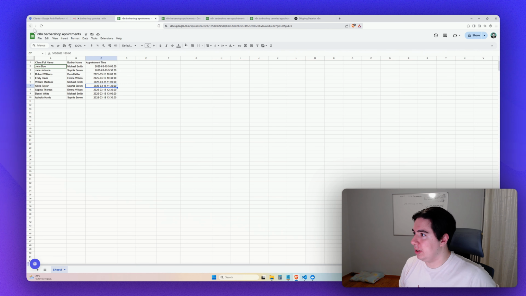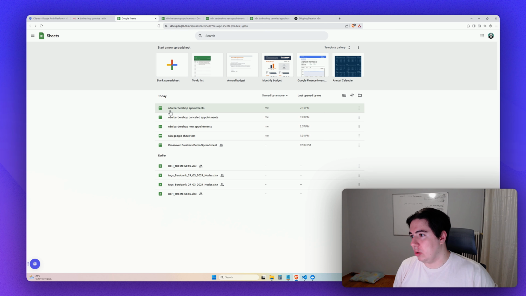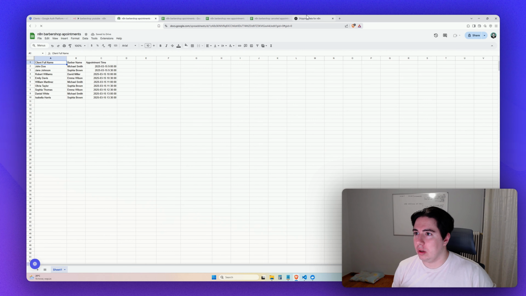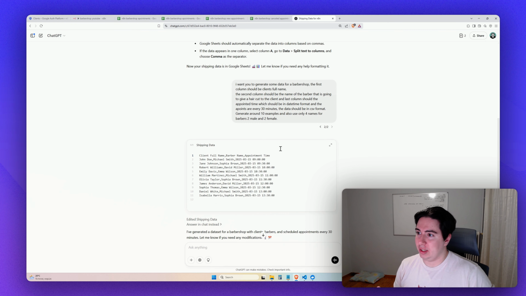First thing is to create a synthetic dataset for this tutorial, which I have created: barbershop appointments. For our barbershop we have 4 different barbers. The appointments are every 30 minutes. I just asked ChatGPT to generate this synthetic dataset for me.